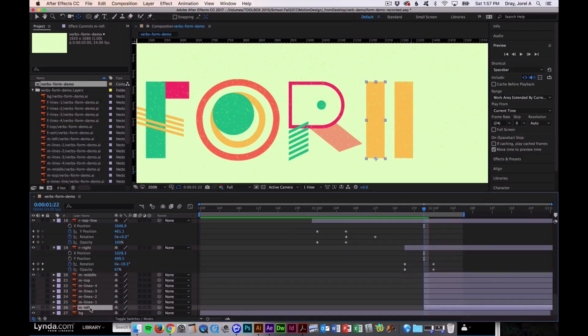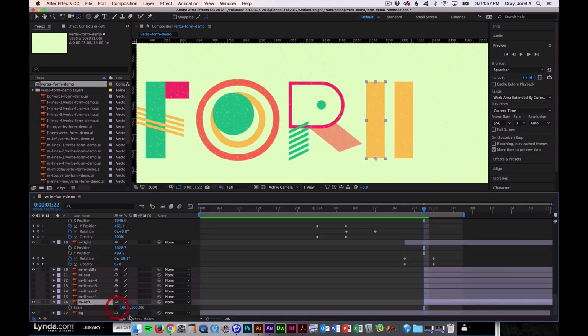So let's do the left one first, scale. And I'm going to unlock these things. Let's go 1, 2, 3, 4, 5, 6-ish. Add a little keyframe there. And we're going to change the scale to 0. And so that's going to grow like that.